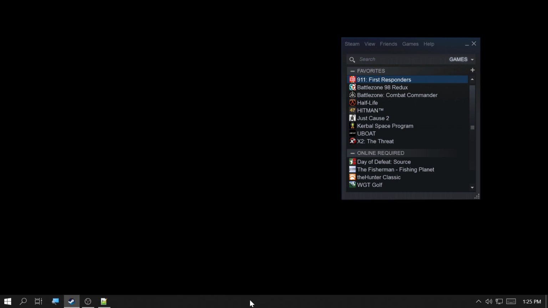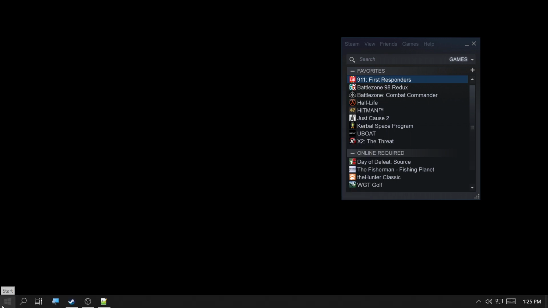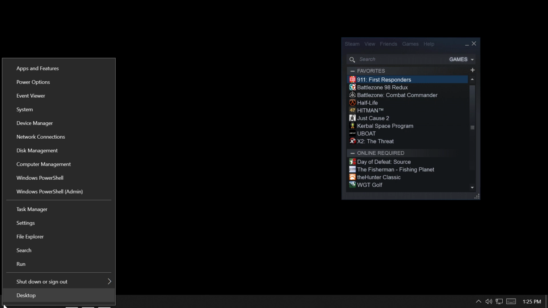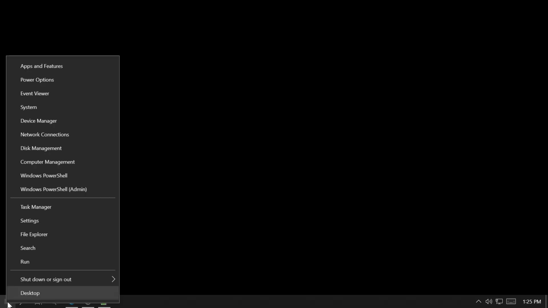A quick way to get to task manager is to right click on the taskbar in Windows 10, and you can open task manager that way, or I believe it's in this menu somewhere. Yep, there it is. Or you can right click on the start button, and there's options there, and task manager is one of them.